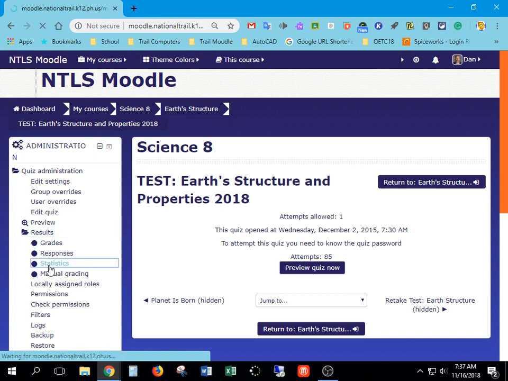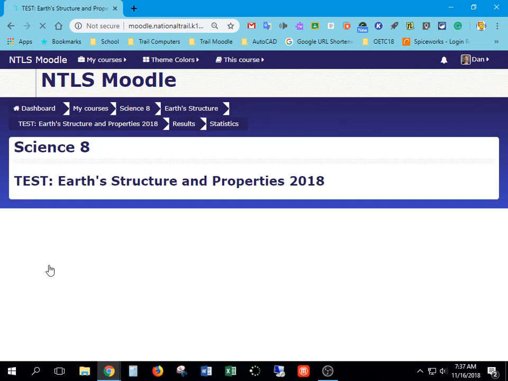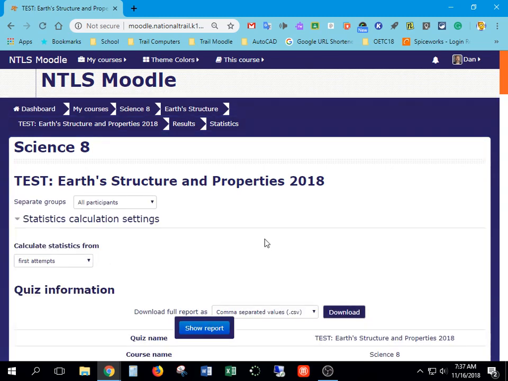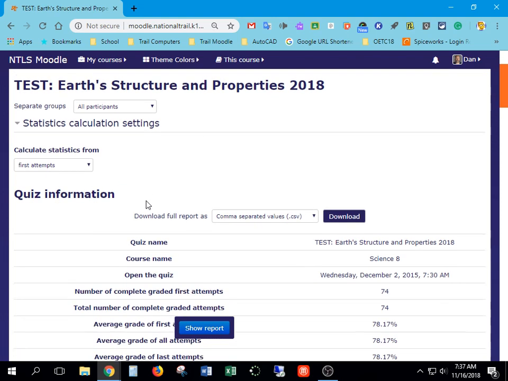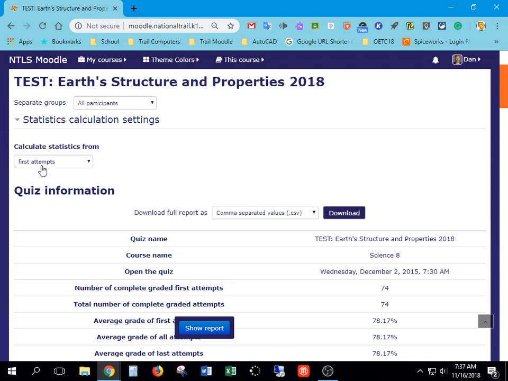If you click on statistics, it's going to give you a great deal of information actually on the results from the actual quiz itself. Now, as you can see, this one's actually labeled a test, but it could be any kind of quiz, doesn't matter. You can also separate the groups if you'd like. Right now we're going to go for all participants, and we're going to be looking at the first attempts. If you want to, you could break it off into highest graded attempts, all attempts, first attempts, or last attempt.